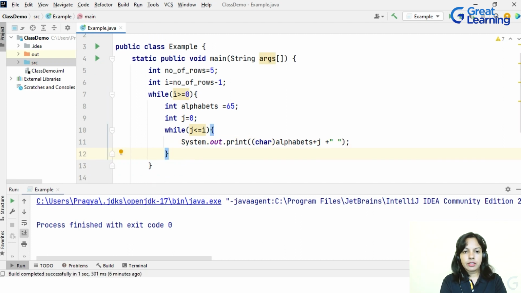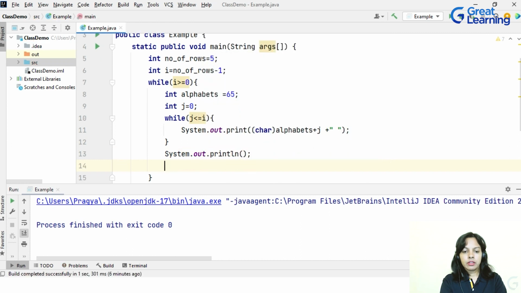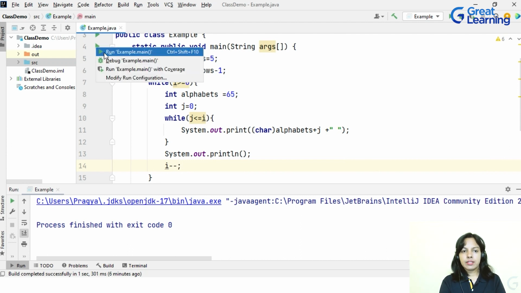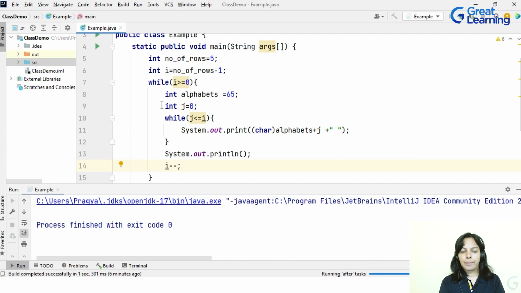So this while loop ends here. This while loop ends here. So before this while loop ends, we have to do what? System.out.println, and this value of I should be decremented. Value of I should be decremented. Yeah. Now let's run this half code and see, are we getting the output?